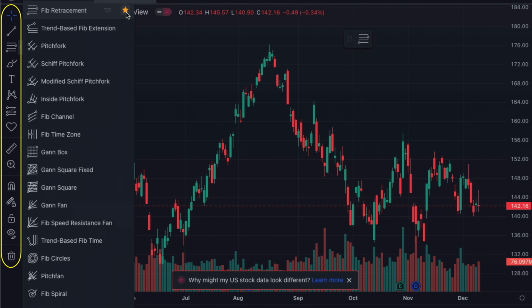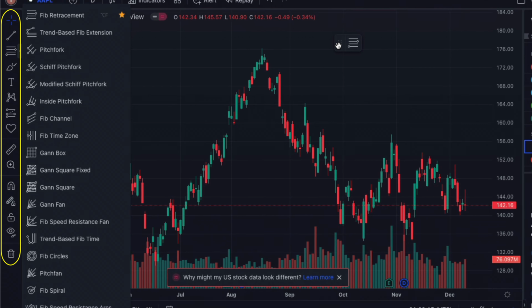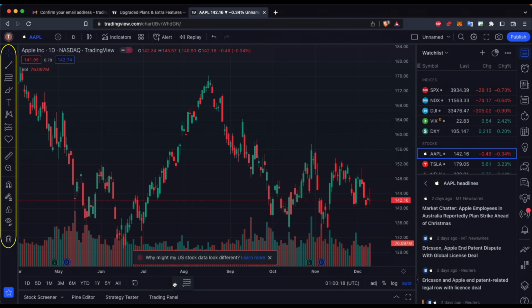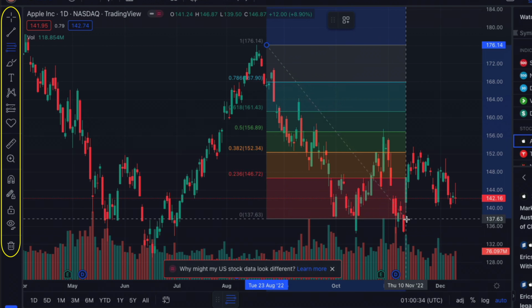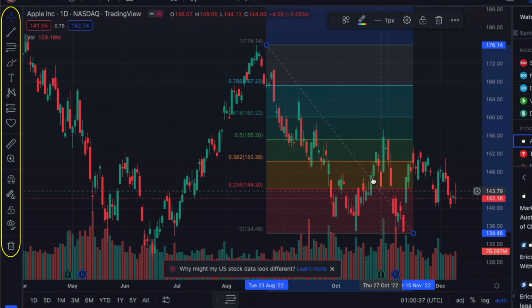So if I just select this star icon to make this tool one of my favorites, you can see that there's a pop-up that's just come up right here, and this is now my favorites toolbar. I usually just keep mine right at the bottom here, and the more tools that I add to my favorites, they will appear right here. So whenever I want to use this tool, all I have to do is just select it, and then I can select the swing high right down to the low, and we can see the fib retracement right here using this tool. I'm not going to go deeper into what Fibonacci retracement is.